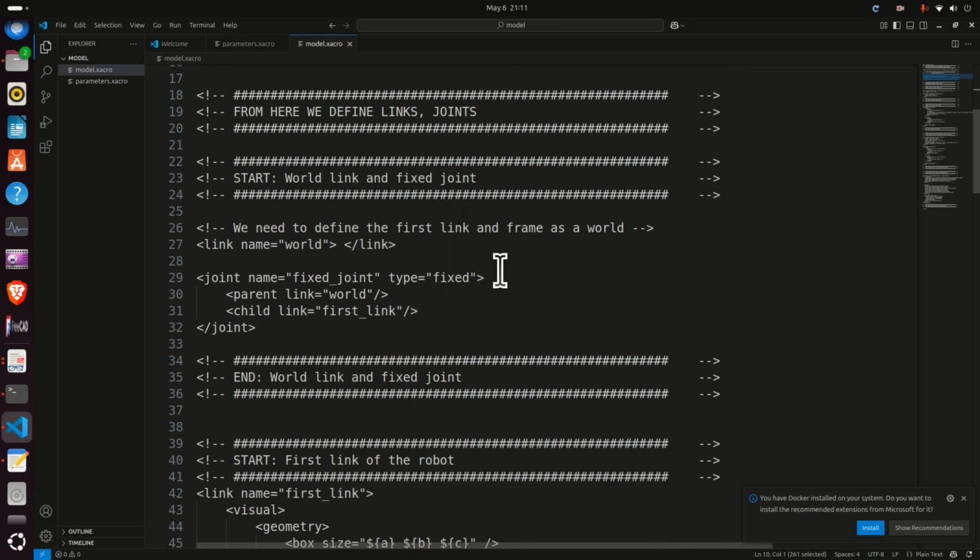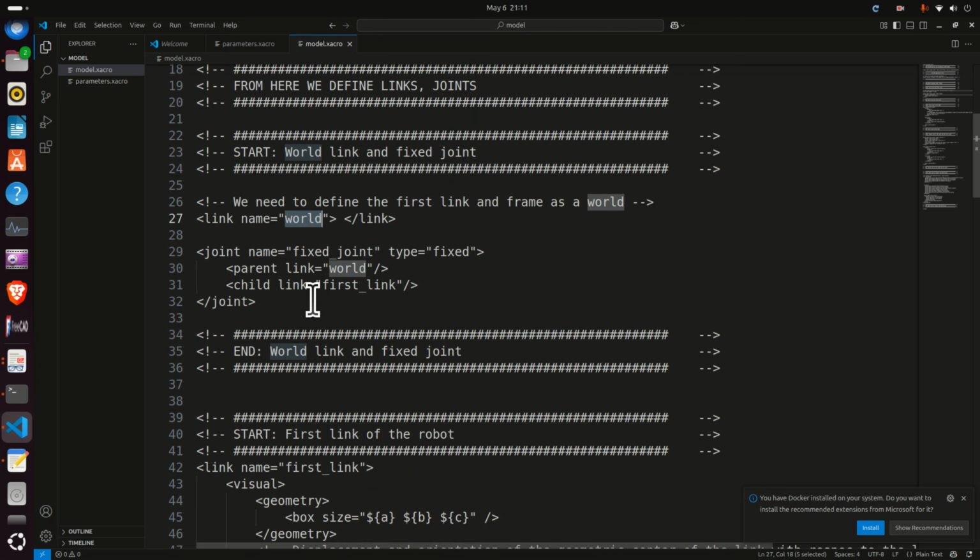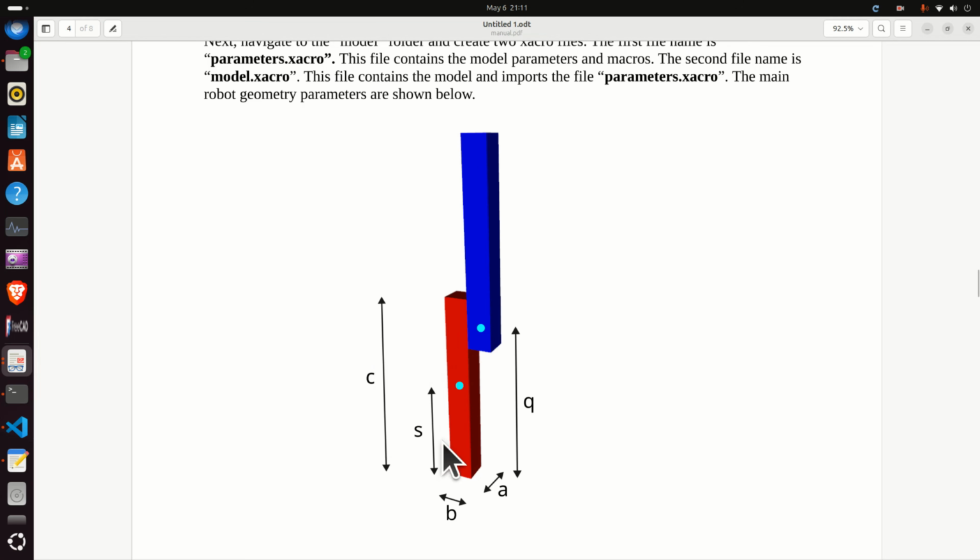Here we need to define links and joints. We start with the world link and the fixed joint. First of all, whenever you model a robot, you need to fix the world frame or the world coordinate system. Here I'm defining a fictitious link called world, and I'm defining the joint name, which is fixed joint. Its type is fixed, its parent link is the world link, and the child link is the first link, and that's precisely this link over here.